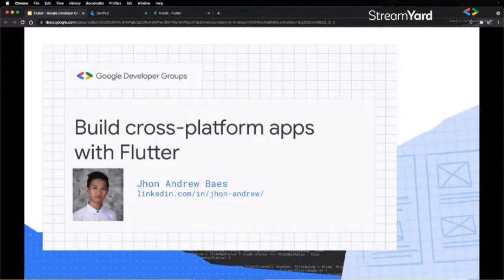Hi, I'm John Andrew. I work as a software developer at Group Development, a company based in Portland, Oregon. Mainly, I develop apps with Node.js, but I also develop mobile apps as a side job. So today I'm going to talk about Flutter and how we can build cross-platform apps with it.